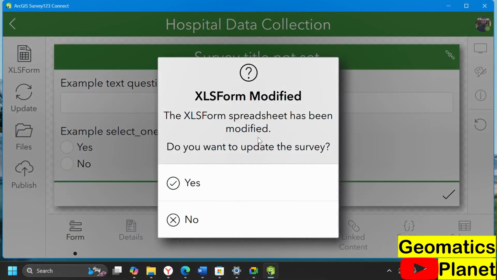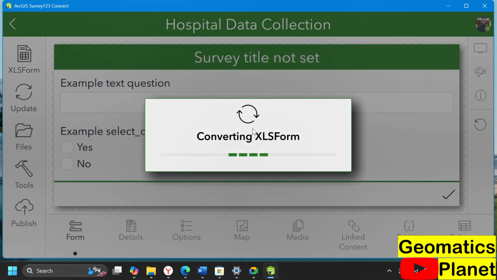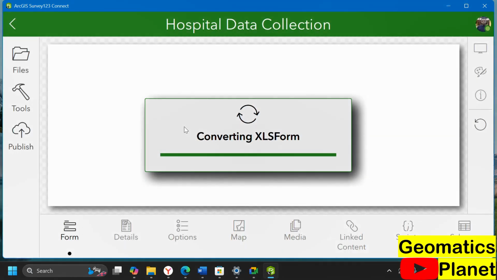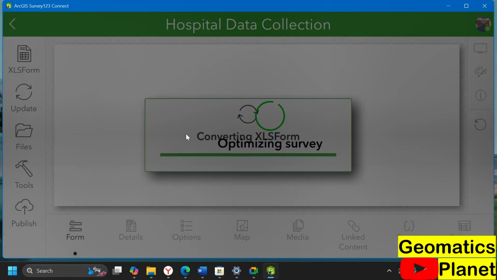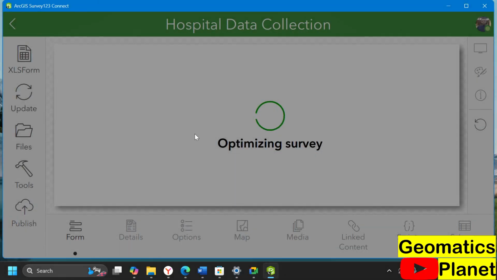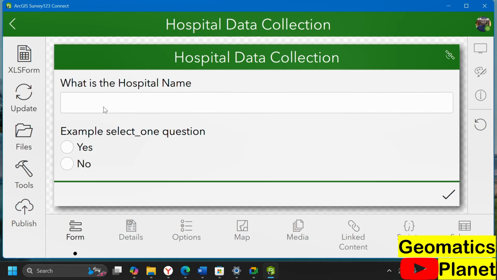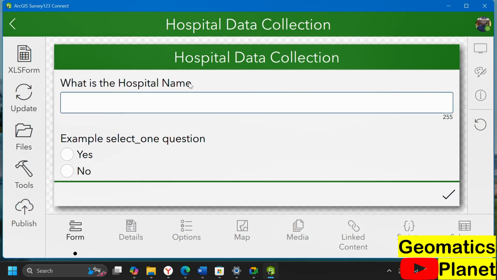So this spreadsheet has been modified. Do you want to update the survey? I will say yes. Now automatically that is going to interact with the Excel sheets. Yeah, so it has connected, so you can see my sign in here. That is perfectly here. So it is updating, and you can see the first question I put there is going to change. So it is optimizing the software. So you can see here, what is the name of the hospital? You can see the name of the hospital is already showing here.